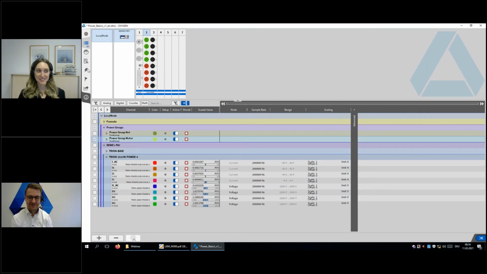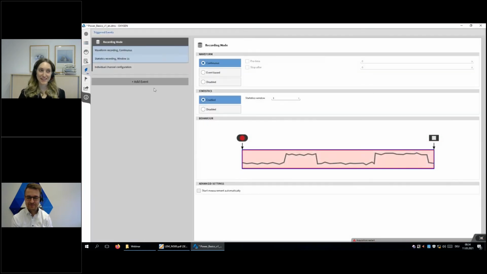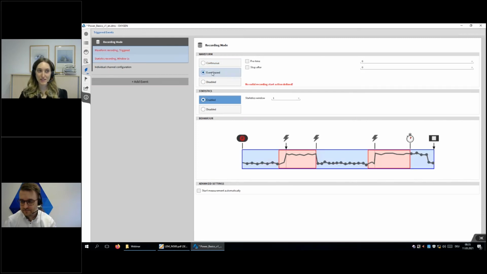So I'm just gonna open the triggered event menu, since we're gonna switch from a continuous recording to an event-based recording, since we just want to record the raw data for certain events or for a certain event. So we're gonna switch the mode here to event-based.